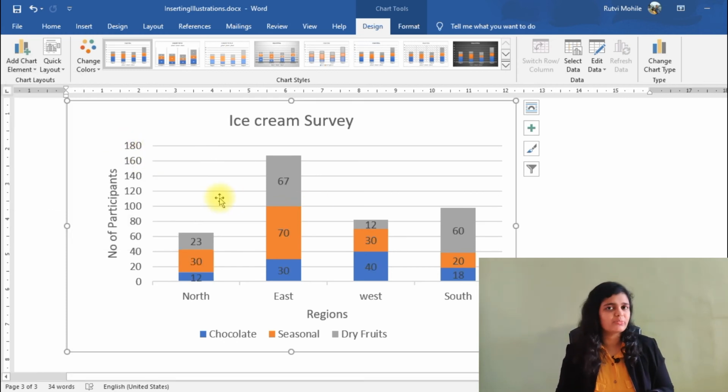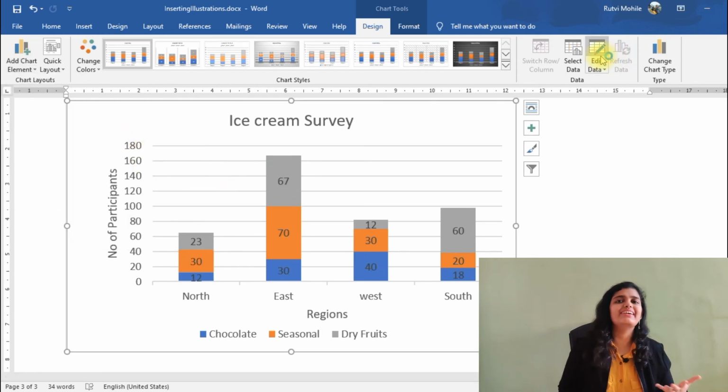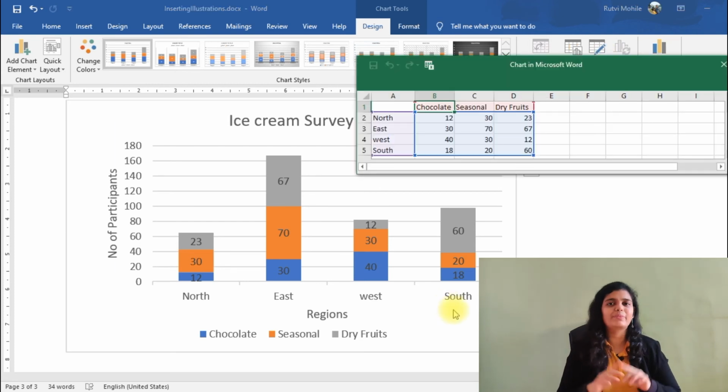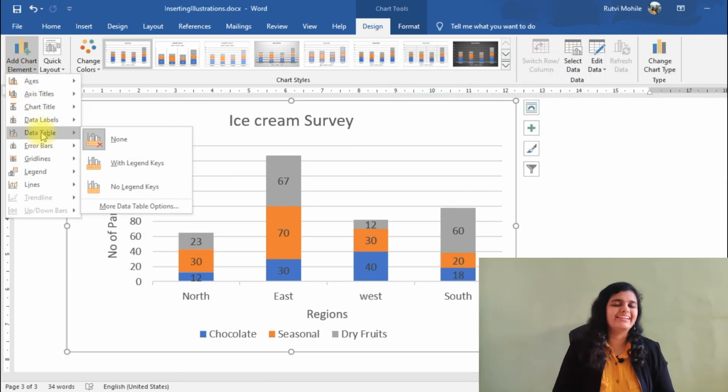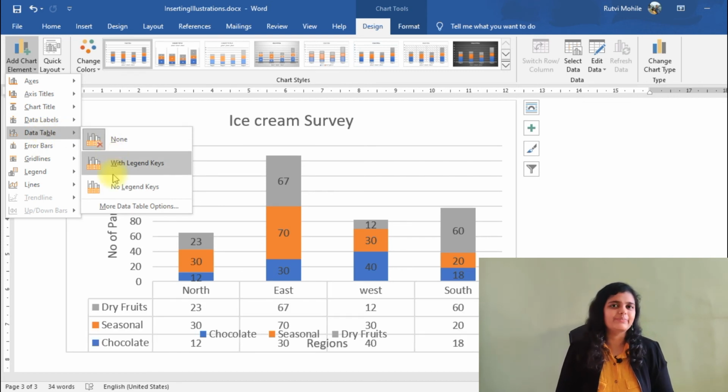If we print this document, we will not be able to see the Excel sheet that we had created for preparing this chart. If we want the table that we have created in Excel to appear along with this chart, we can add it over here with the help of data table. We'll go to add element and select data table over here.